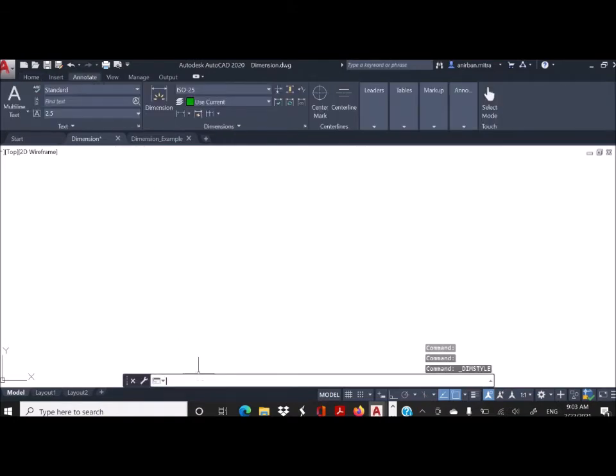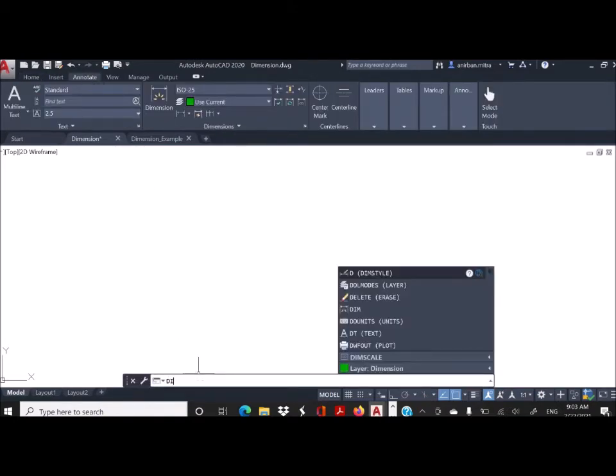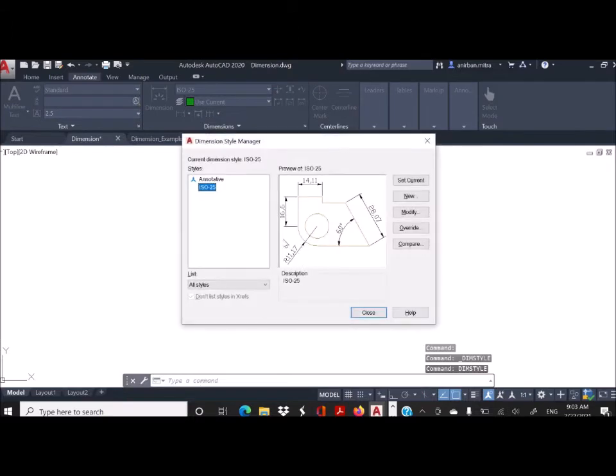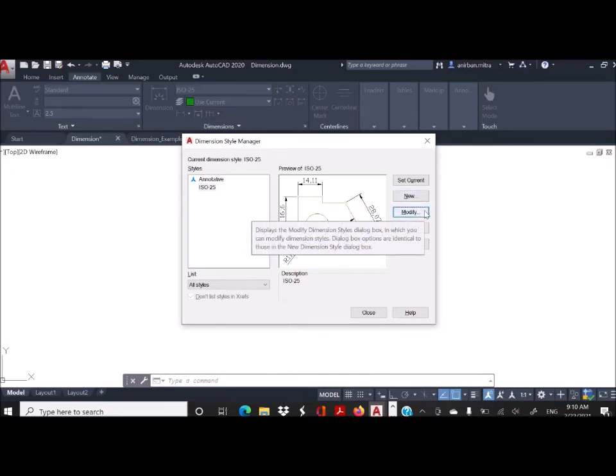Alternatively, you can write dim style, that is DIM STYLE, and press enter to bring up the same Dimension Style Manager window. In this Dimension Style Manager window, we have the option of creating a new dimension style or even modifying an existing dimension style. Right now, the ISO 25 dimension style is selected, and if you want to modify that, we'll just click on this button.